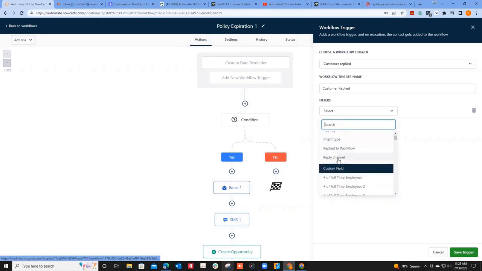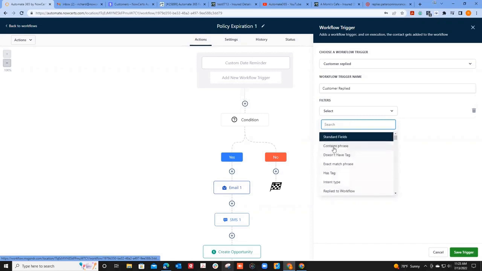But if you want to play around with it, there are lots of different things you can do in there. So this would be replying to a specific workflow. Intent type would be a positive response or a negative response. Or you can have it be a specific phrase, like please bind coverage, and that can trigger something else. Those types of settings are nice whenever you have any type of trigger.